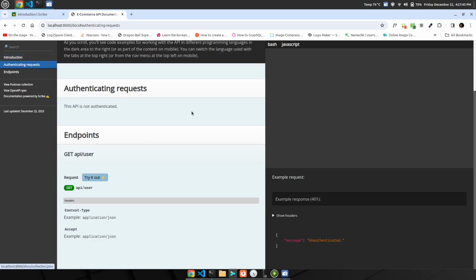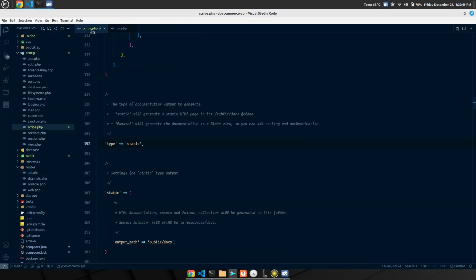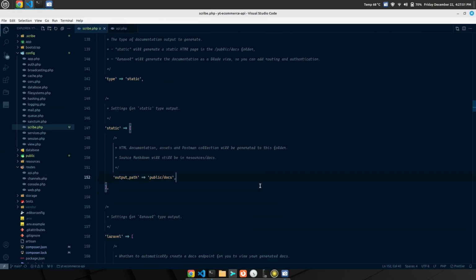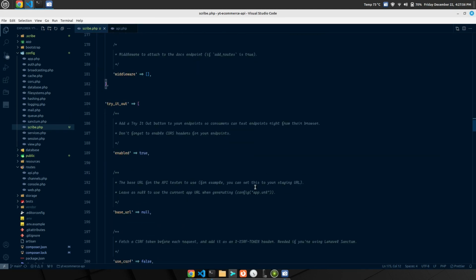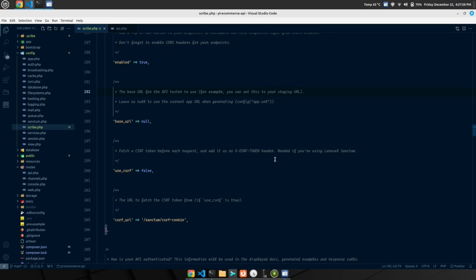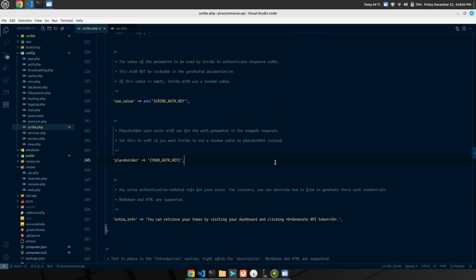All these changes can be done through the configuration file that comes with Scribe. Go ahead and check it on your own. We will be seeing how to configure this in the upcoming videos.